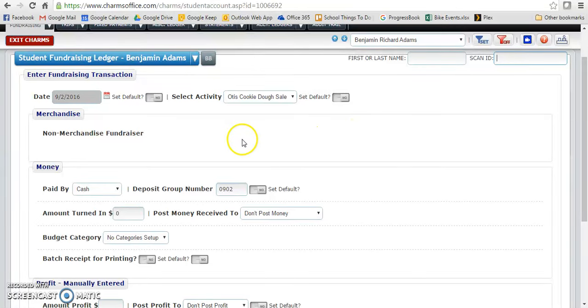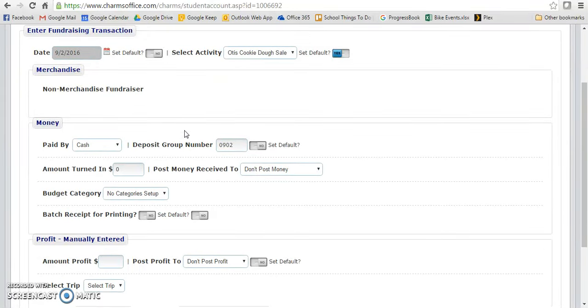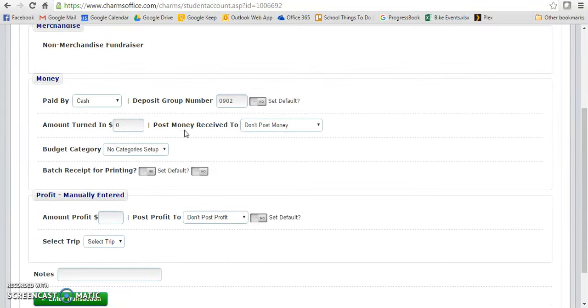Enter fundraising transaction. In the date box, the current date should be selected. Do not select the Set Default box. Under the Select Activity box, you should have Otis Cookie Dough Sales selected. You may select the Set Default box here. Merchandise. This should say non-merchandise fundraiser. If it does not, make sure you followed Step 4 correctly.